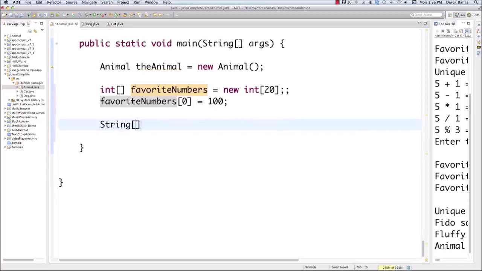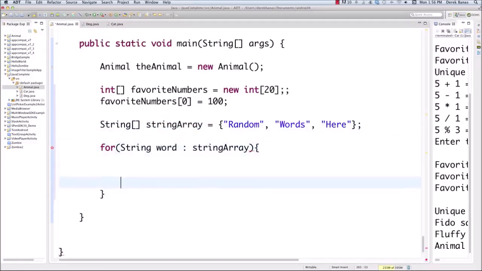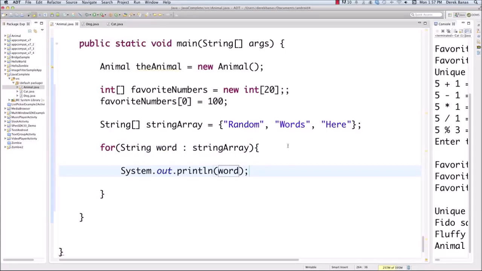I can also create string arrays, and if I know what the value is going to be up front, I can go random, words, separated by commas, here, curly brace at the end. That's going to put those 3 things inside of that string. Then I can cycle through this data by just putting string, which is going to be the data type for each individual thing inside of there. Word is going to be a variable that's going to store each one of these guys. And then string array is the string array right here. So it's going to cycle through every single one of those one by one, store the value temporarily in word, and then here we'll print out word. So that's one way to print out all the strings.